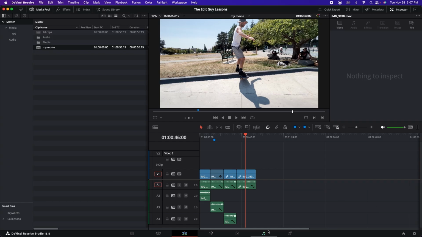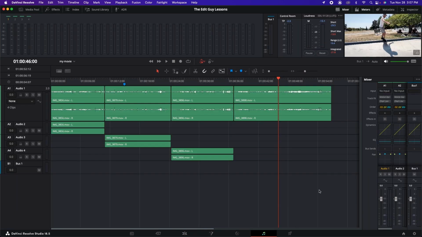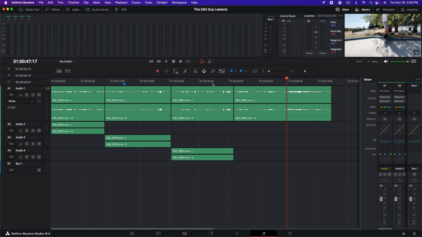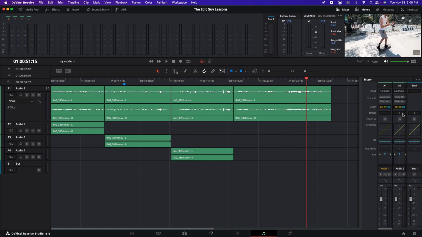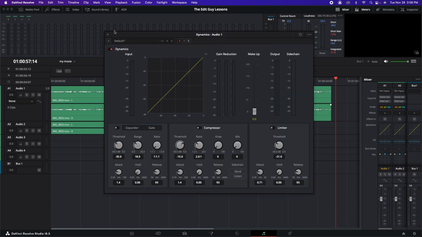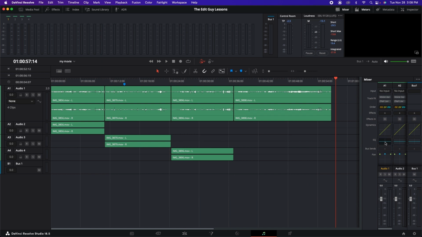Okay, our next tab is the Sound or Fairlight tab, and this is where you have further control of your audio and your audio tracks. You can add track-based effects and filters here as we go through our tracks. Dynamics, EQ, and these effects will be applied to the whole track, so all the clips that are on the same track here.